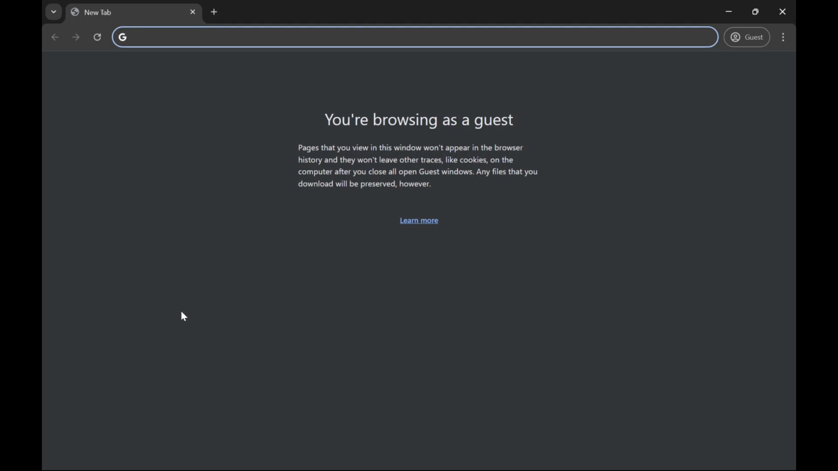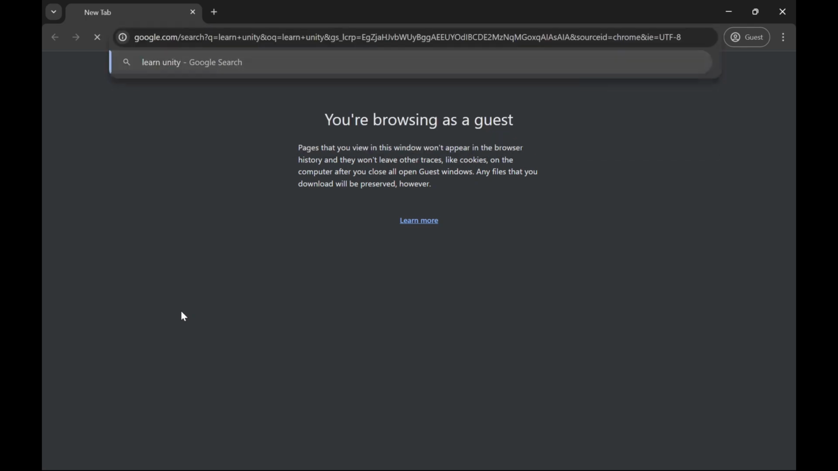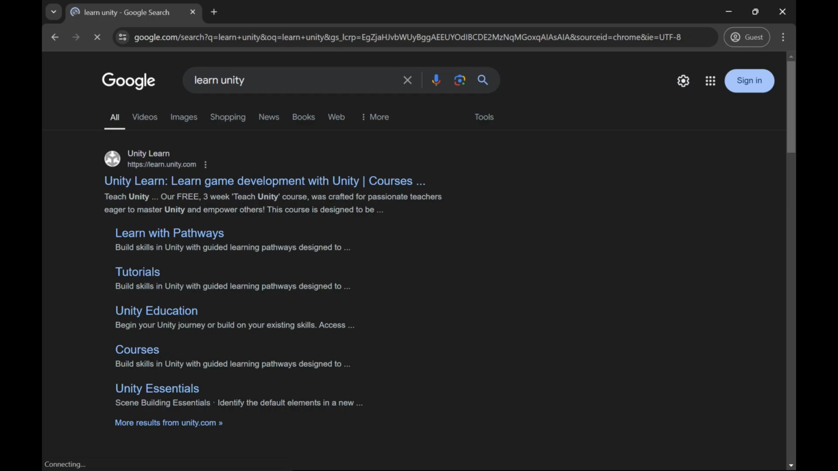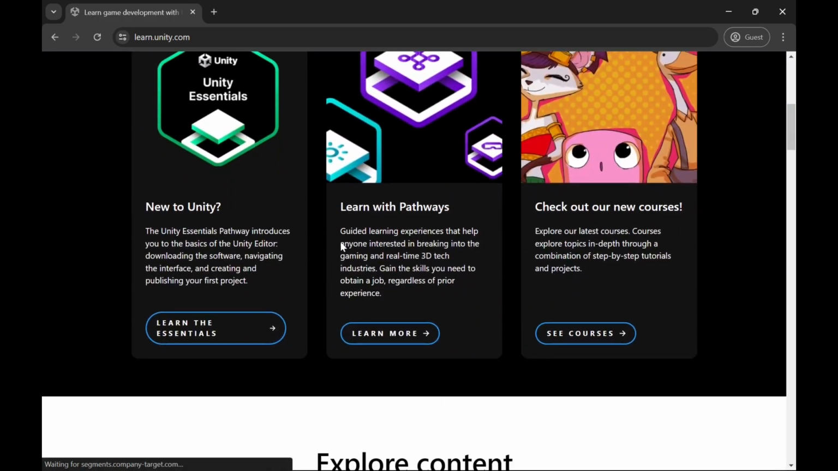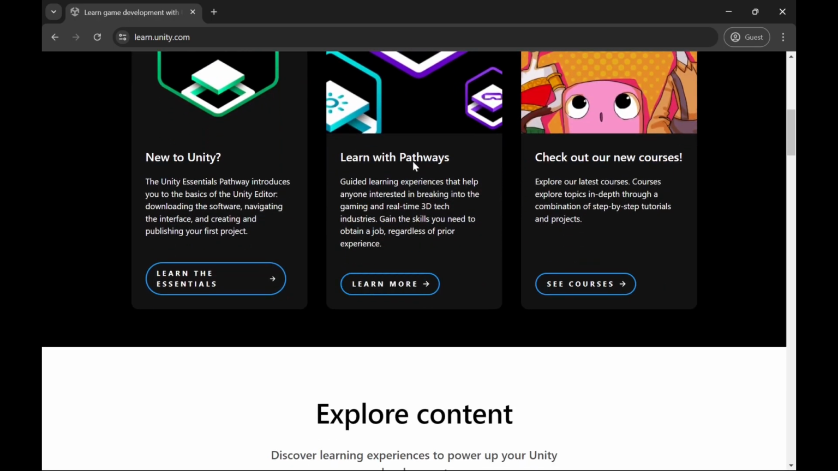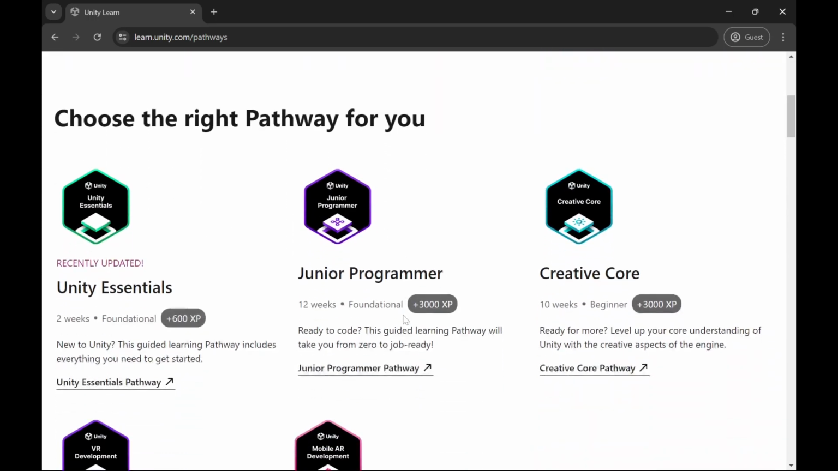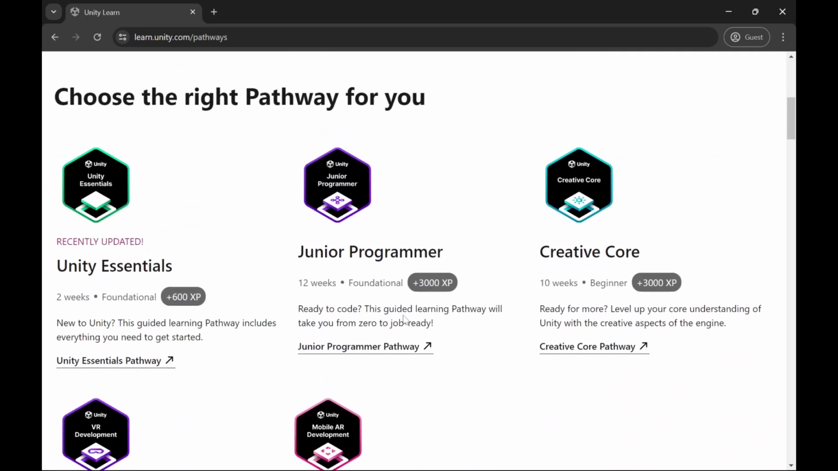So let me show you the website from where I have learned it. The website is Learn Unity. You can go on to this website and you can see some of the tutorial sections here. You can begin with Unity Essentials, but if you want to start right away, you just go to Learn with Pathways and you can find different pathways basically.